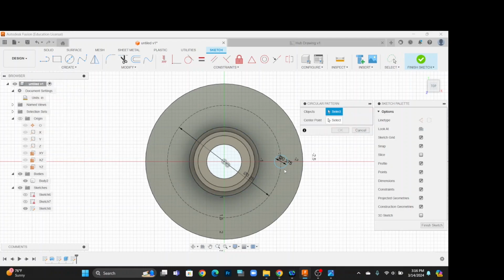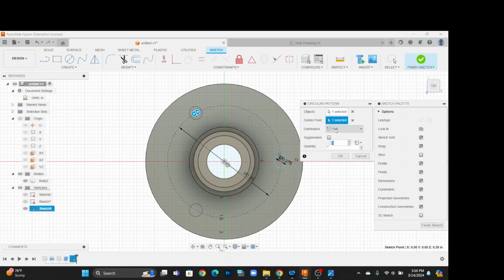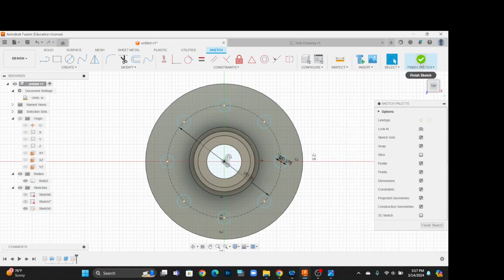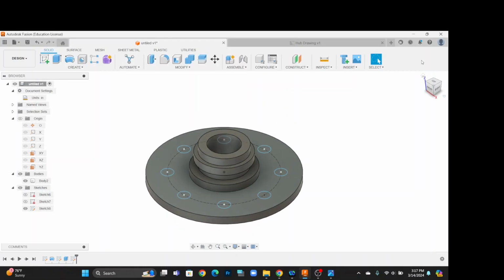So I'm going to select this object, select the center point here. Distribution is full. I'm going to check on suppression, and for quantity I'm going to say 8. I'm going to hit OK and finish sketch.